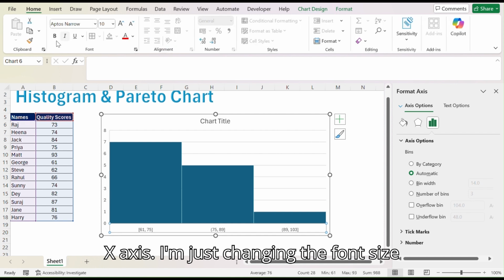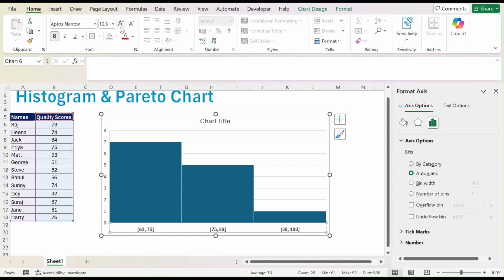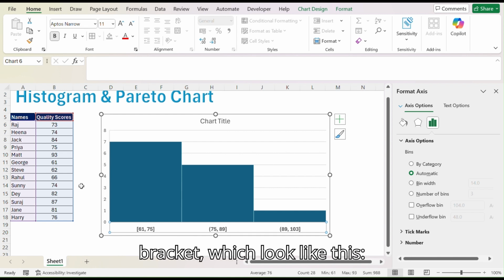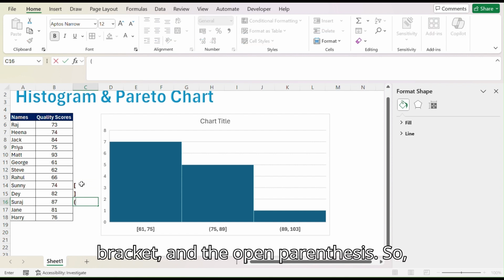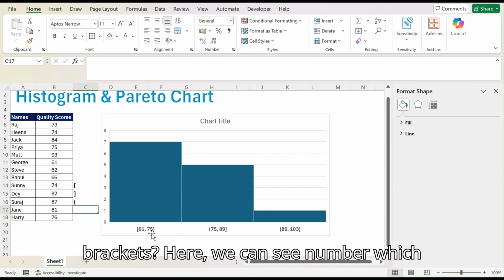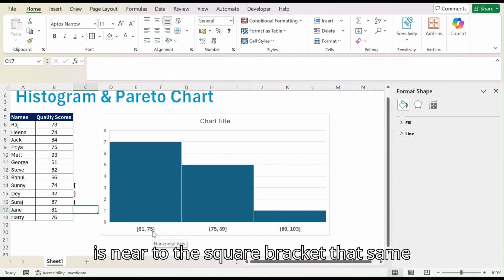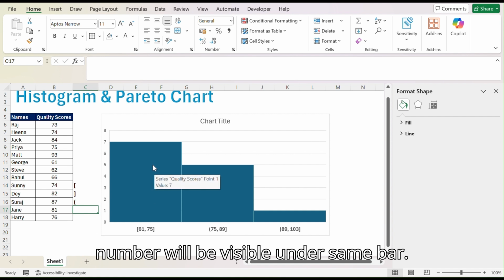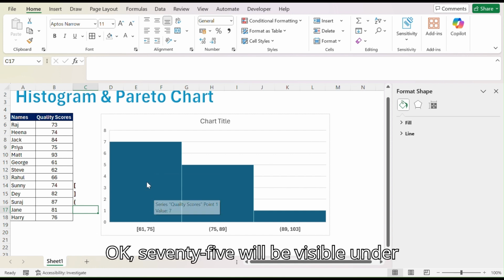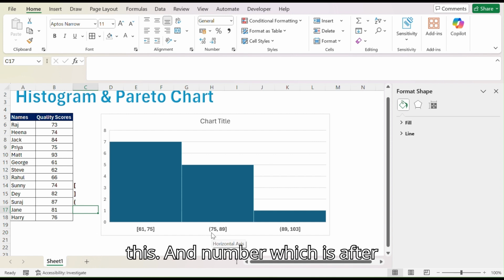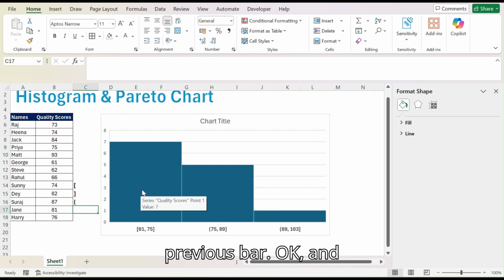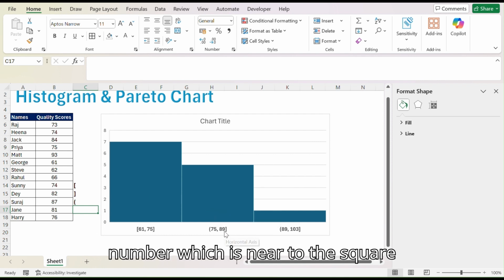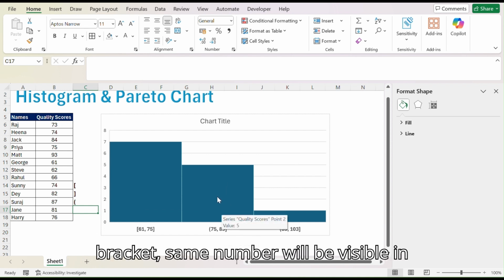I'm just changing the font size so it will be visible more clearly. In the bins we can see some kinds of brackets: an open square bracket, a close square bracket, and an open parenthesis. So what's the difference between the brackets? The number which is near the square bracket will be visible under the same bar, like 75 here. The number which is after the parenthesis will be visible in the previous bar.